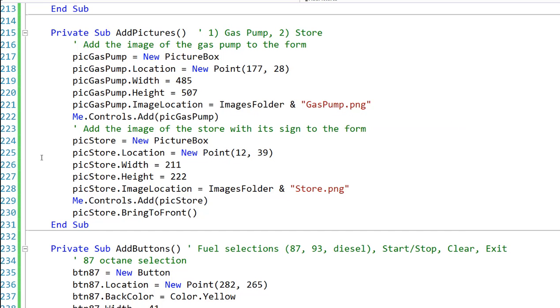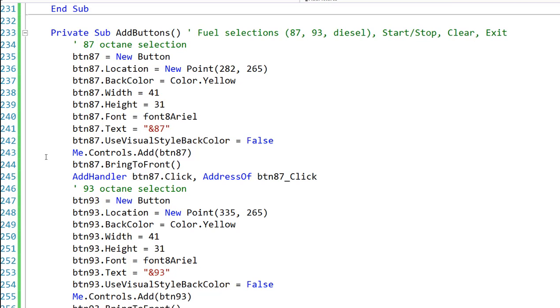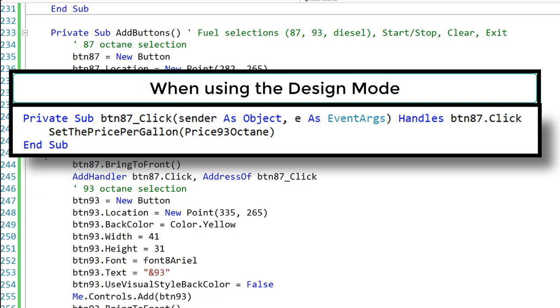The code for adding buttons needs an extra line. We need to connect the click event to a subroutine. Here's the code that would be created by Visual Basic's design mode. Notice the handles btn87.click at the end. Since we're not using the design mode, we need to make the same thing happen if we want any code to be executed when the user clicks a button.